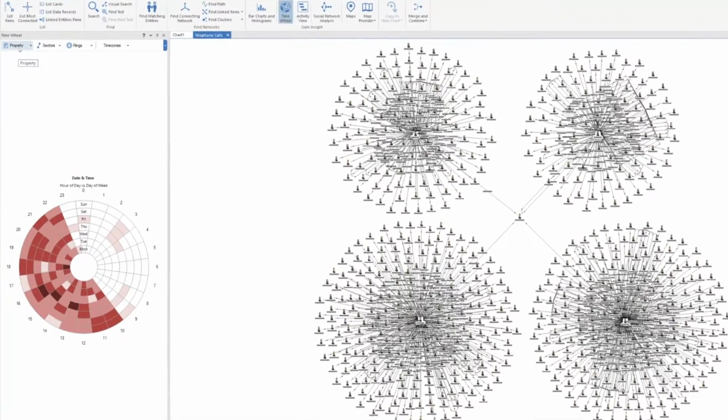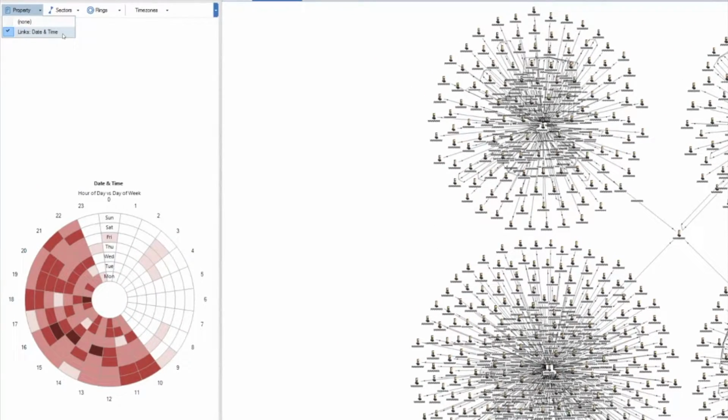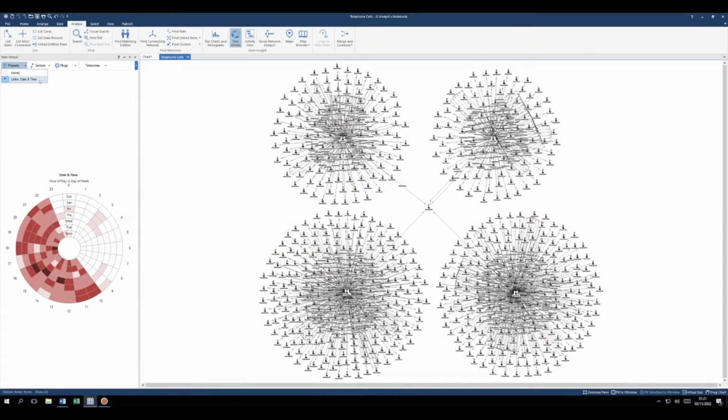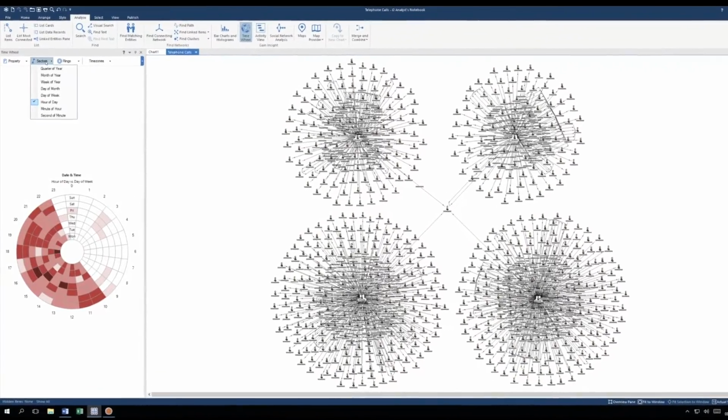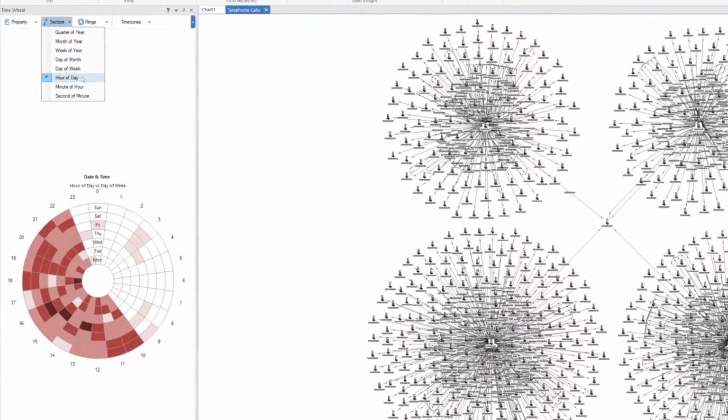First of all, you have to choose your property. And here we can see it's picking up that date and time we've got on each link in our chart. Now it can also see date and time on data records. So if you're using data you've pulled out of iBase, it could take date and time from there. And it can also see date and time on attributes. So if you have an event date, perhaps, or an event time, it could see those and make use of them as well.